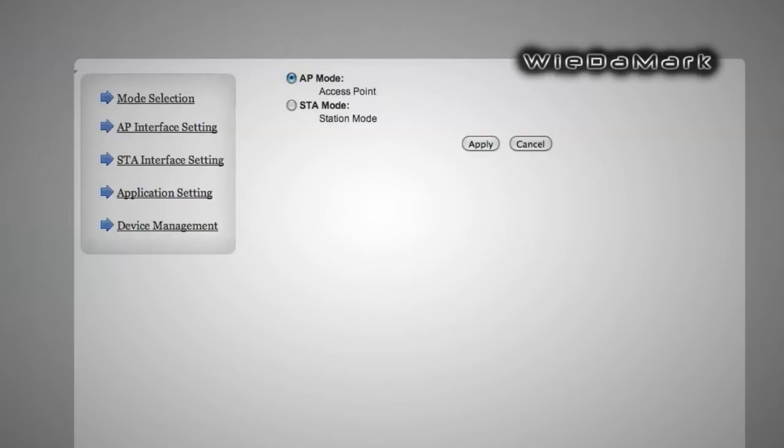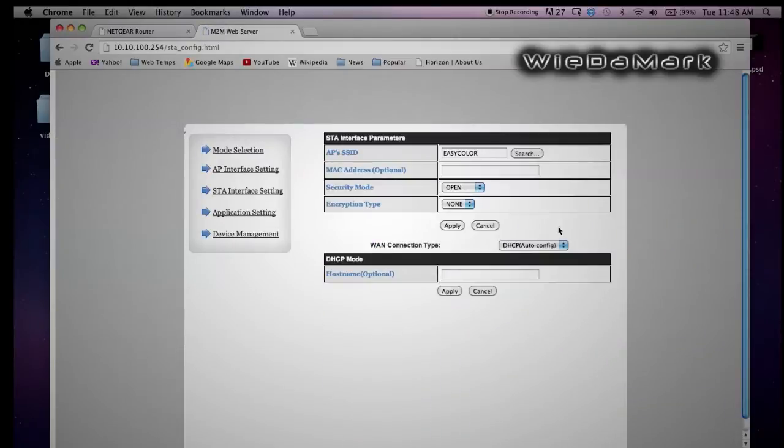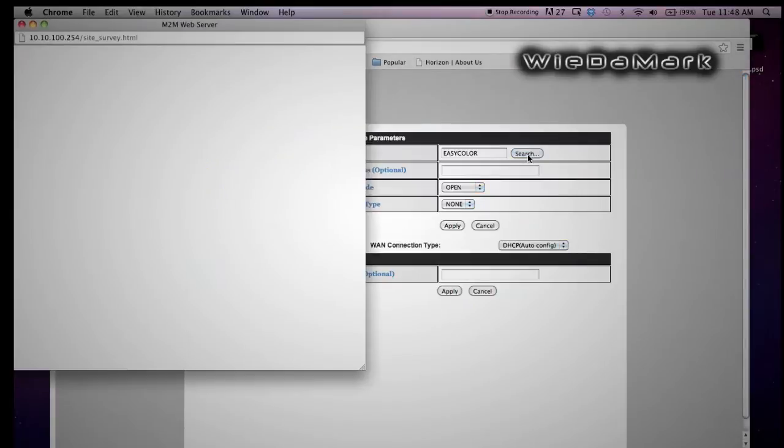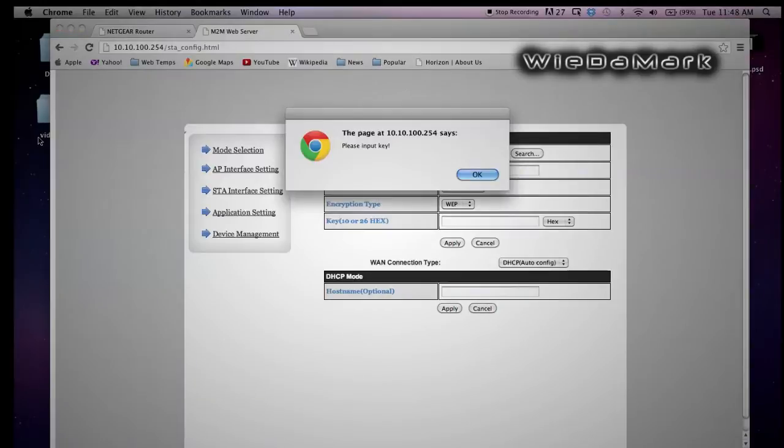All right, now I'm logged into the Wi-Fi LED controller. The first thing we're going to do is the modes selection. We're going to change the mode to STA mode and hit apply. What we're going to do is click on the STA interface settings. So I'll click on that. And this will bring us an option to search for a home Wi-Fi signal. So I'll click search, and if you look down here, it finds our Netgear Wi-Fi signal, so click on that and apply.